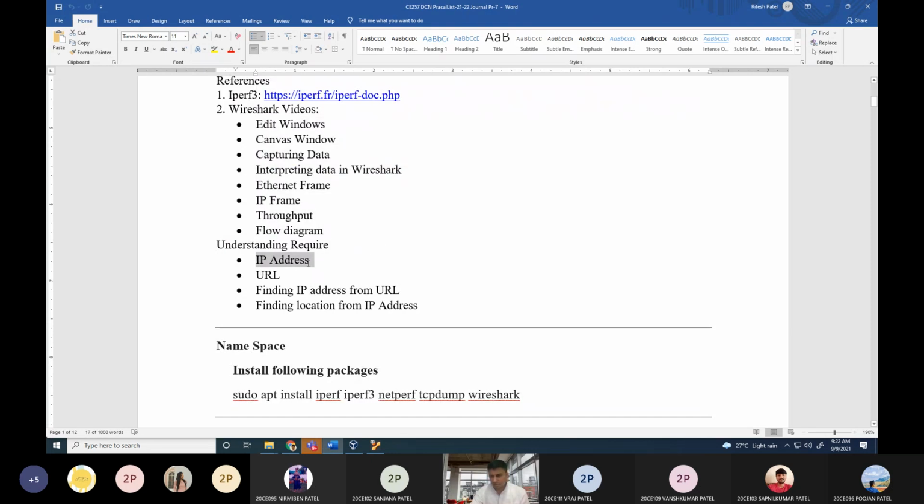Understanding requires IP address. You know very well what an IP address is. It is a four dotted decimal value, each part a numeric value from 0 to 255, which is known as an IP address. The example is 172.16.0.1. So four decimal parts, separated by dots. That is an example of an IP address. URL is known as Uniform Resource Locator. That's nothing but the name of our websites, www.google.com. That is known as URL.